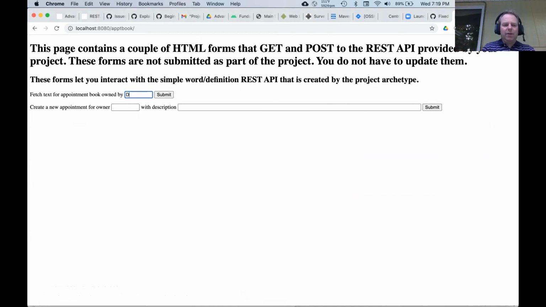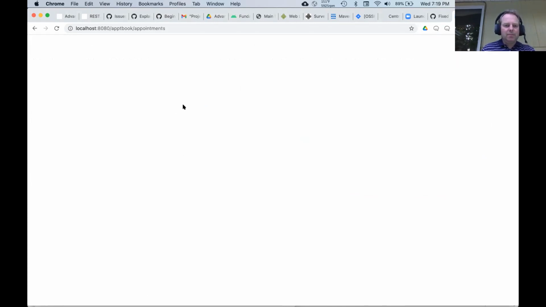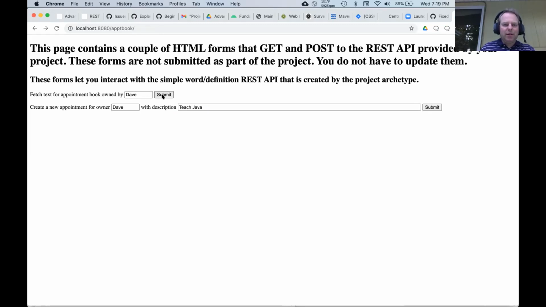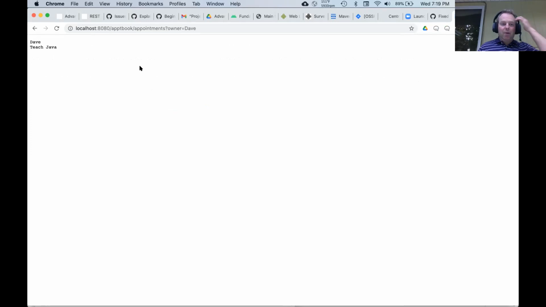Okay, so now if we fetch appointment book owned by Dave, we see that we get a 404, but then if we go and change Dave to teach Java, we submit. Okay, it doesn't return anything. That's not super exciting. Maybe we could change that. And now when we run the query for owner equals Dave, now we see the output of the appointments.